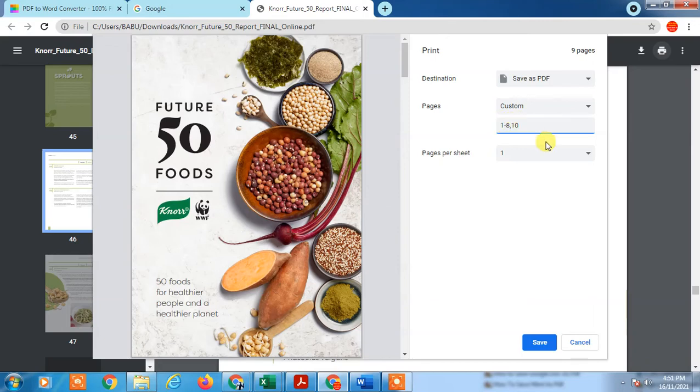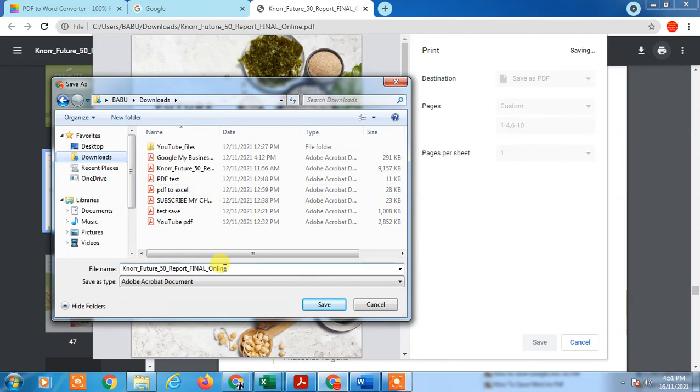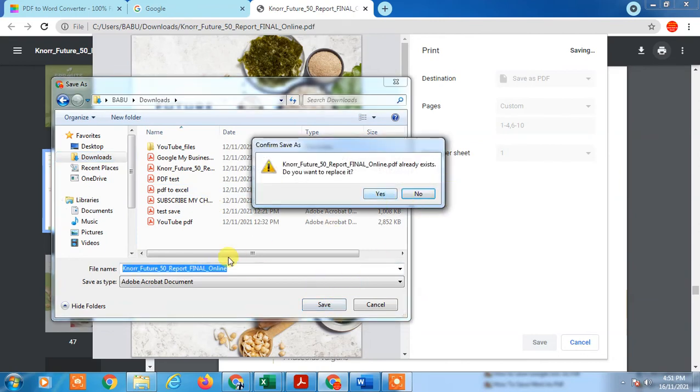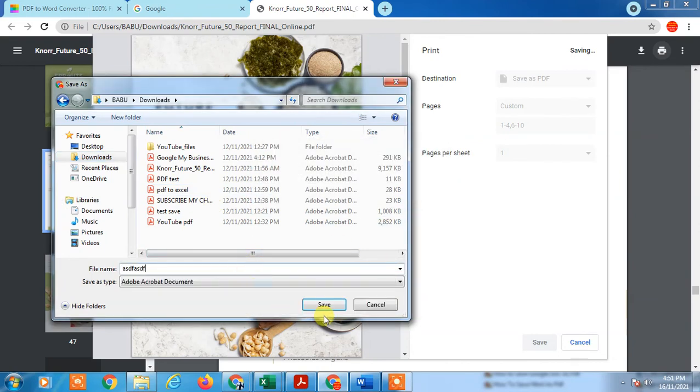If you want to delete page 5, just enter 1 to 4 and 6 to 10. So you have skipped page 5, and then just save it. Your pages will be saved on your computer as a new document, and your blank page will be deleted. Just save it with another name.